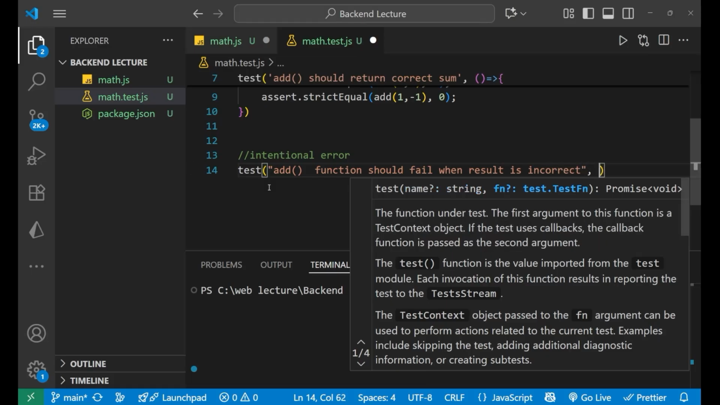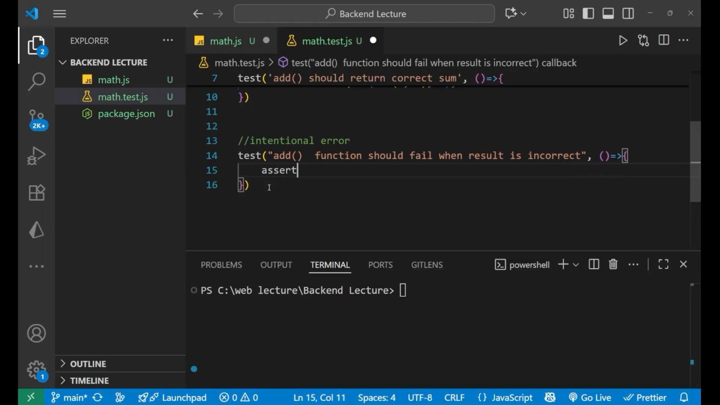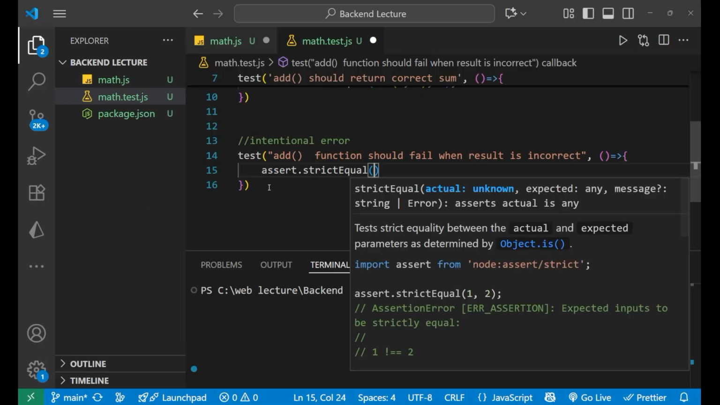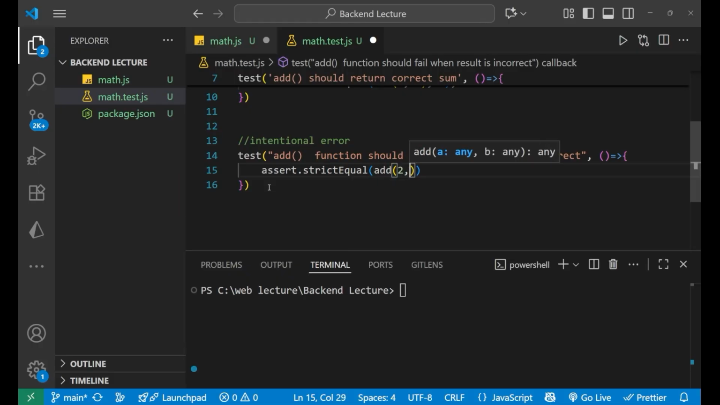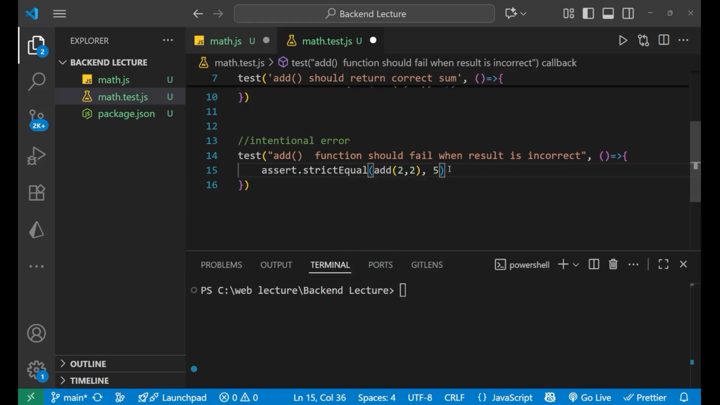Now after that, comma, let's create the arrow function here, and inside of this I will write assert.strictEqual, the same as we did earlier, put a bracket, and here I'll call the function, add 2, 2, and then write 5. You know that 2 plus 2 will return 4, but I'm giving 5, so I'm making it strictly equal to 5. We will see what result we get when we run it.